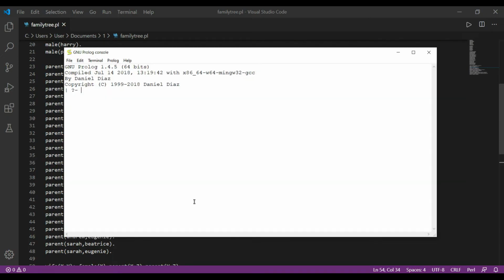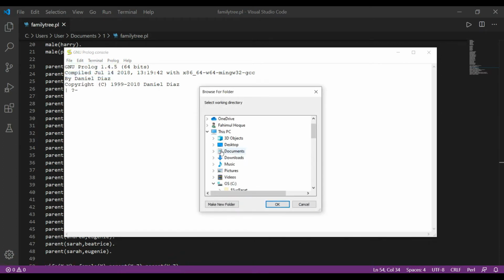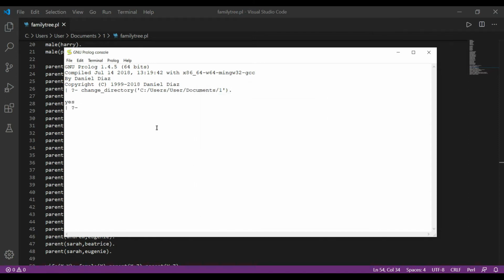To compile and execute a Prolog file, we first need to change the directory in the Prolog compiler. Click on the file and go to Change Directory. Select the folder where you have saved the .pl file. Now first, we have to open the file to compile it. Start with a square bracket and type the file name into it.